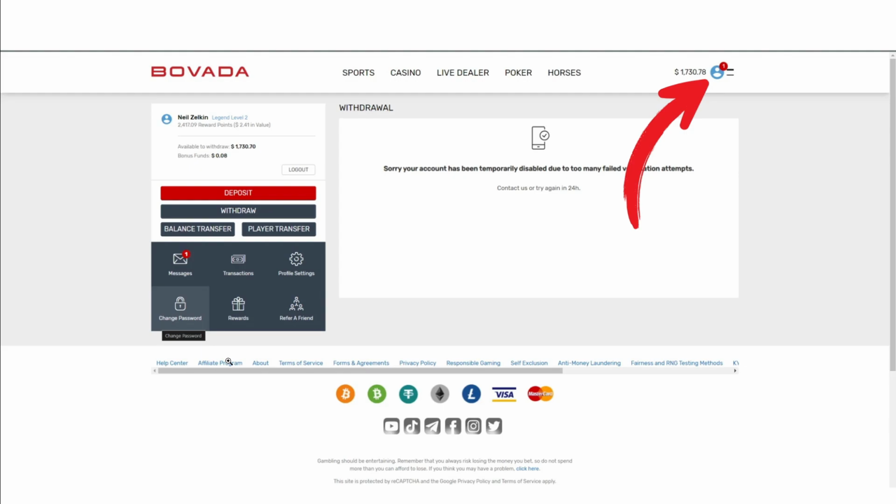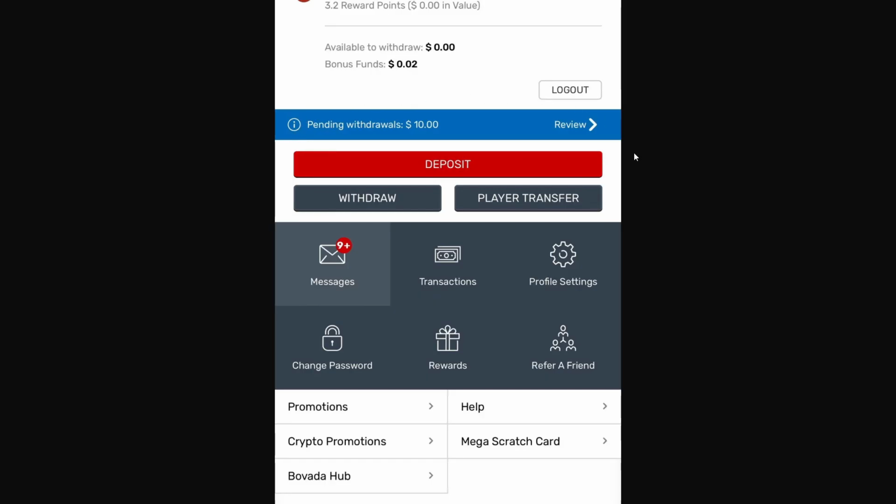In this video tutorial, I will teach you how to deposit Bitcoin using Cash App on your Bovada account. So first of all, you need to log into your Bovada account. Then you need to click the profile icon in the top right corner right here. And then you will see this kind of window and you need to select deposit, this button right here.